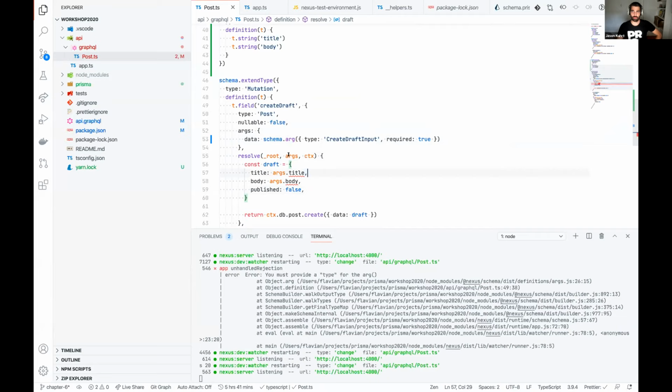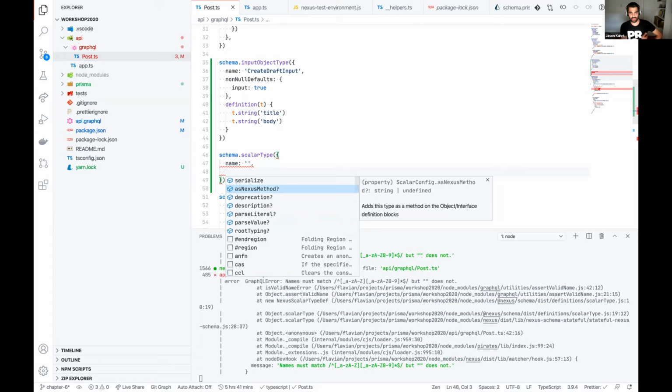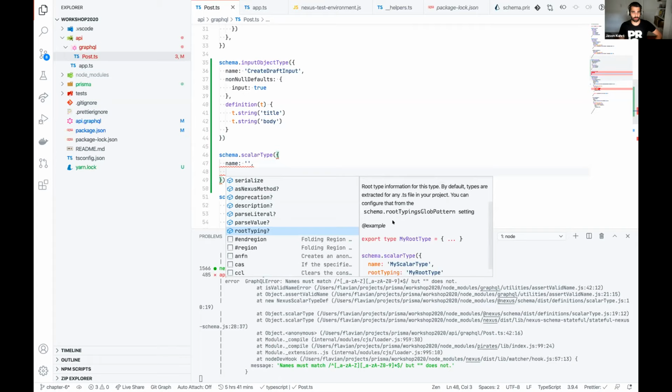Maybe one way to also just add on is the schema dot scalar type method. Yep. So that's where you can create your own data types as well. It's got quite a few options, so we might not dive into this right now, but just know that what you get with, say, date or JSON, although we ship it out of the box, you could use this in theory to create those as well.